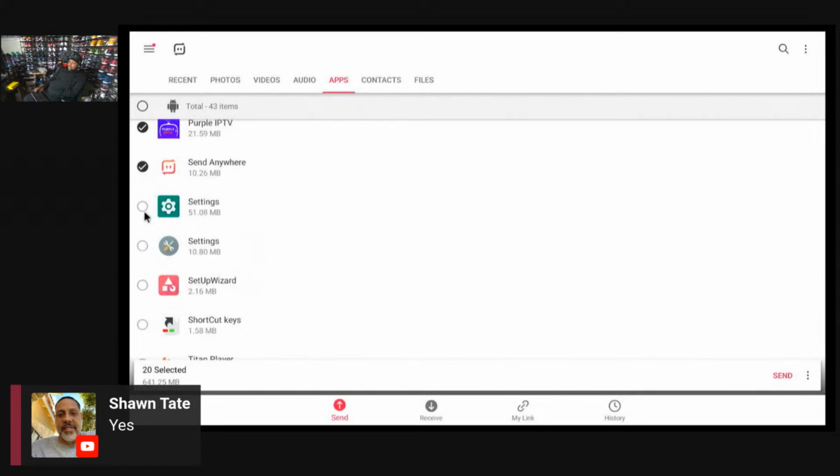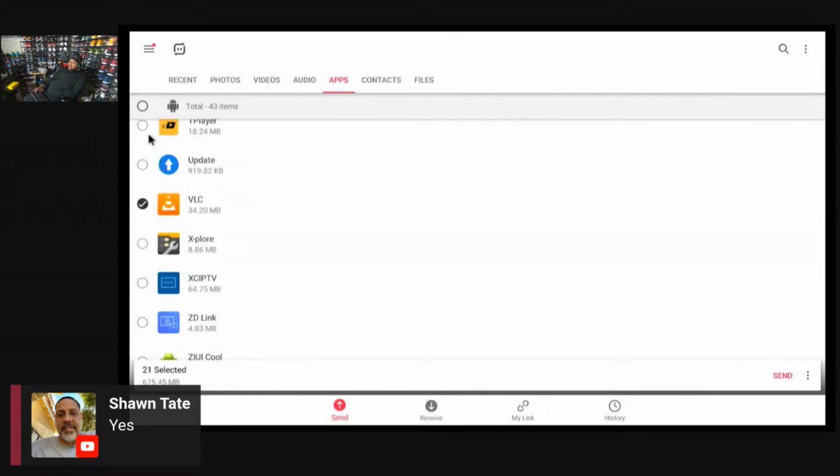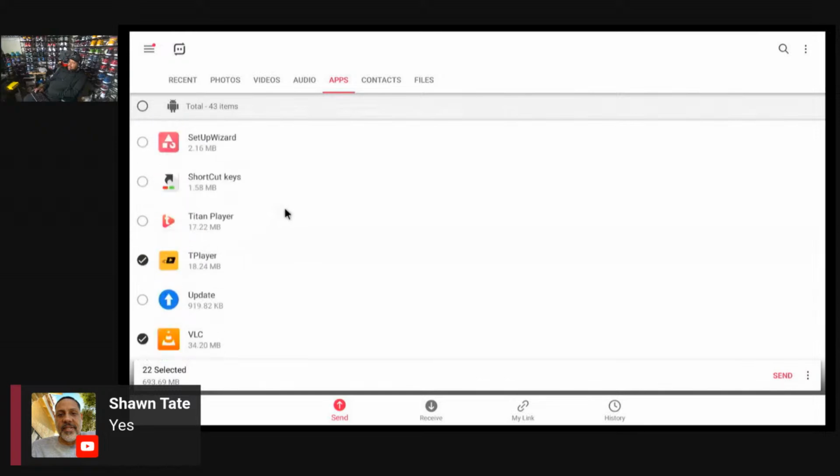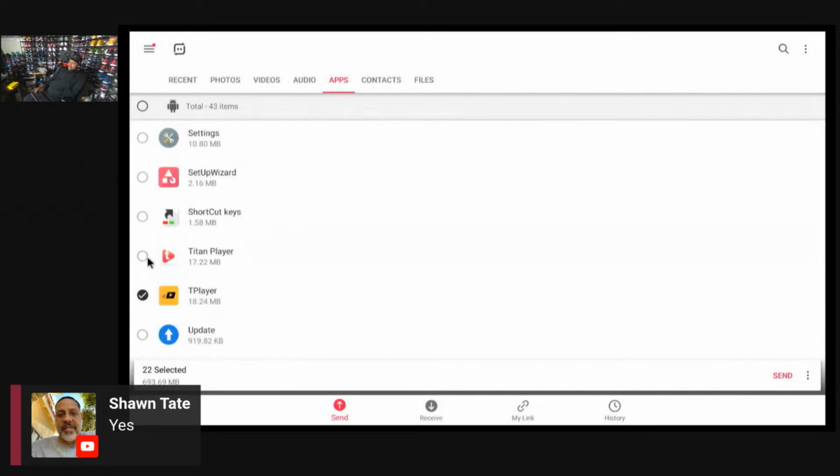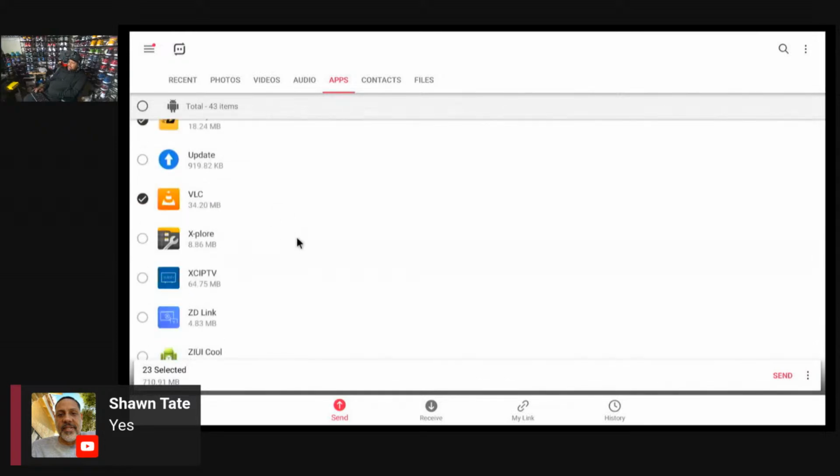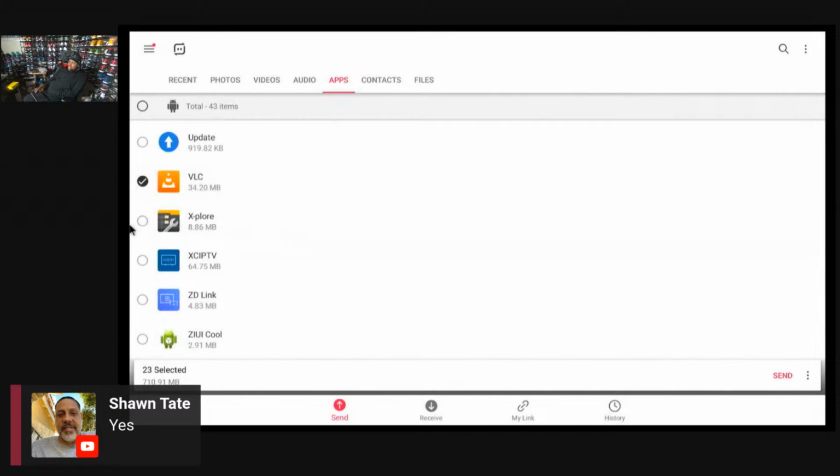And I'm doing this. What else I got on here? I could take VLC. I could take T Player, which is right here. Make sure I got the other T Player, the Titan Player. Because these are all players. And I could take this one and this one. And it tells me right here at the bottom, look, you selected 25. So once you do that, all you have to do is go and click send.